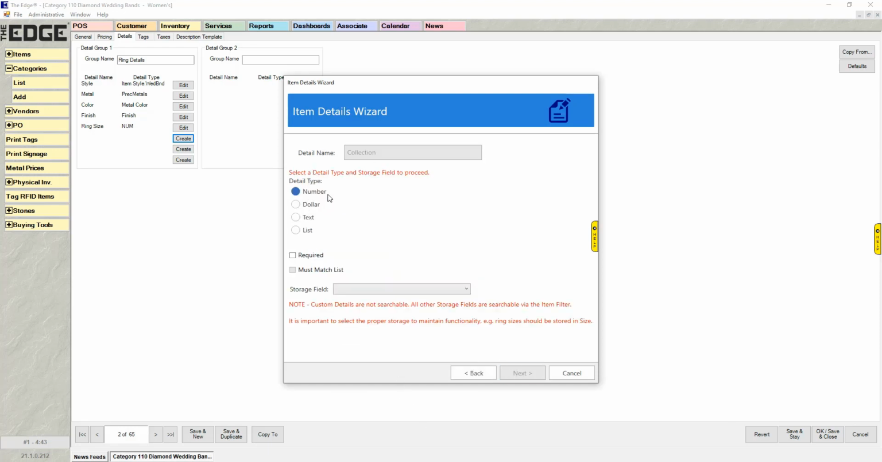So the first thing it wants to know is what type of field is this? Is this a number field, a dollar field, a text field, or a list field? Number, dollar, and text are fields that allow the associate or whoever's putting the item in to type whatever they need to. Number and dollar will be narrowed to strictly numbers. Text will allow any characters to be entered. In this scenario where it's collection, I'm going to say I have a specific list of collections that I want them to choose from. So I'm going to choose list.